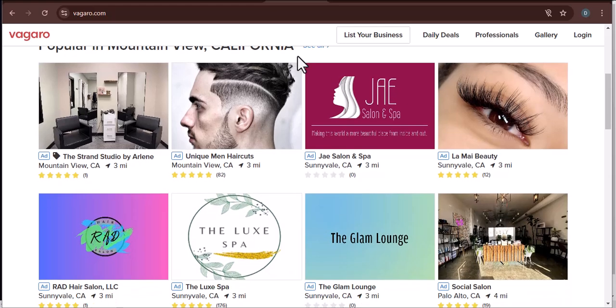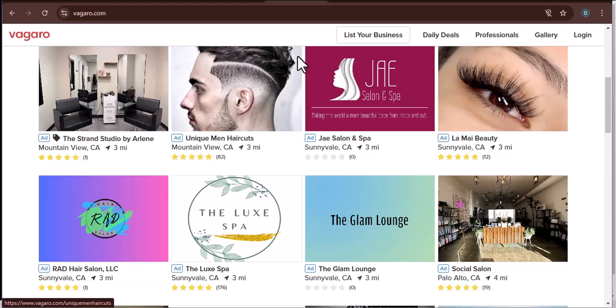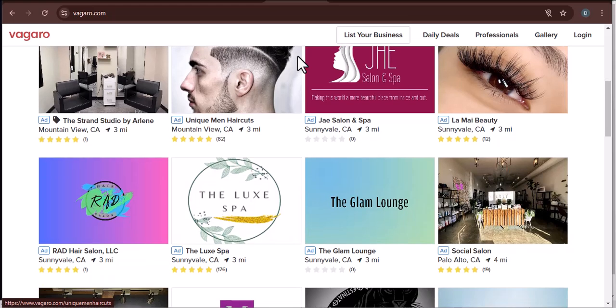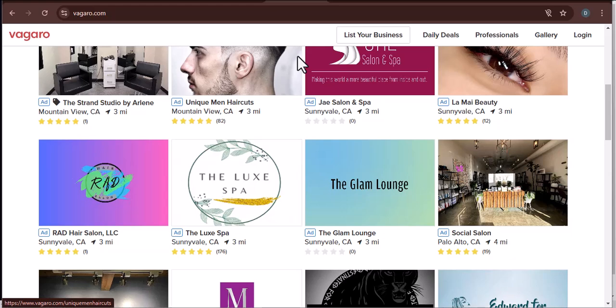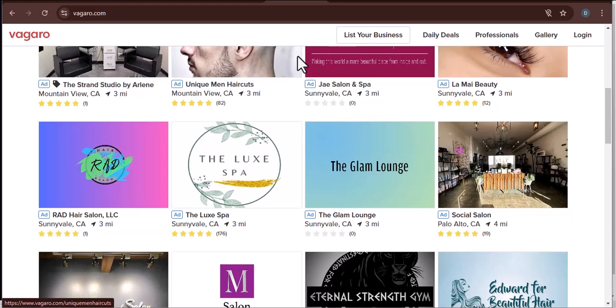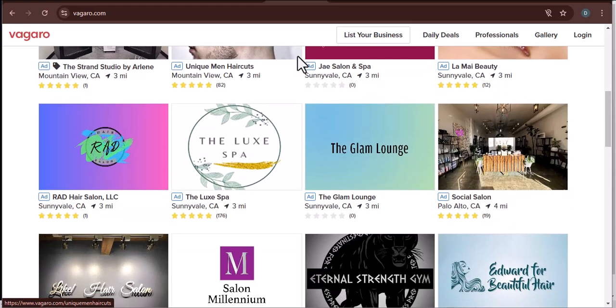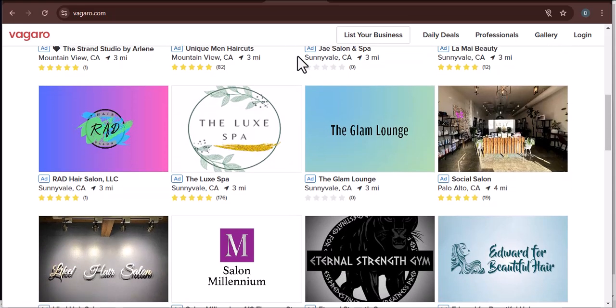Vagaro forms are a great way to collect information from your clients and manage your business. They are easy to create and manage, and they are affordable. If you are looking for a way to improve your salon or spa's efficiency, I recommend using Vagaro forms.